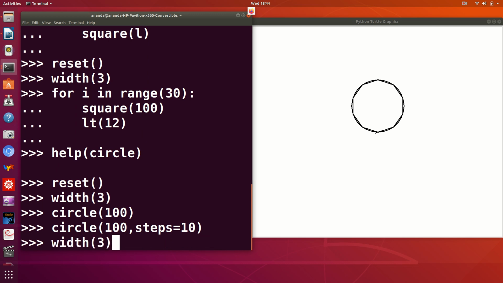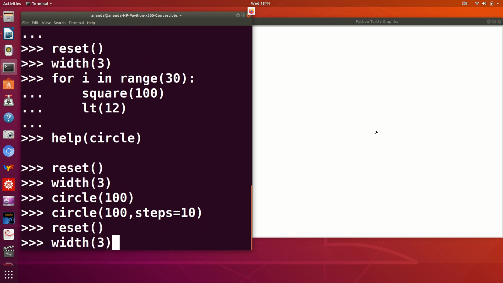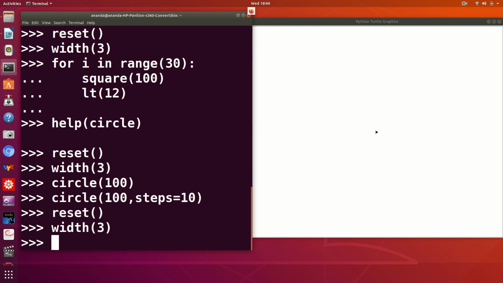So once again, let's reset and set the width back to 3. And then I will do one more thing. I will change the speed of the pen drawing to fast. So speed is a function which again turtle provides. It takes a single argument, which is a string, which tells you essentially how fast you want the drawing to be done. Fast is faster than normal.